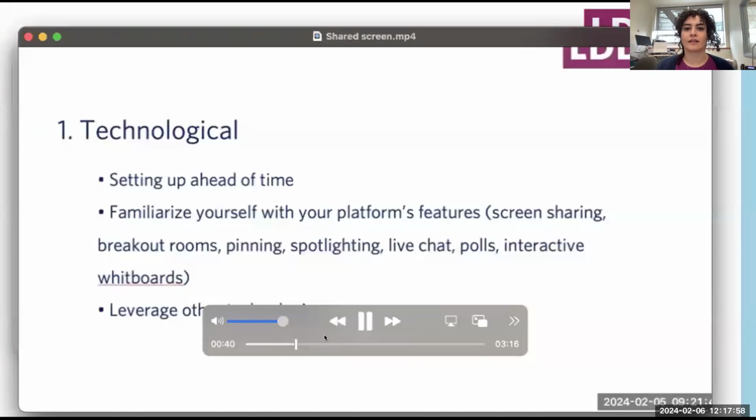Good morning, everyone. My name is Eduardo from the LDI So as you see, the speakers are not displayed. It's just the slides. team, and today here is joining me. Let's Slides, familiarizing yourself with your platform's features, meaning screen sharing, breakout rooms, pinning, spotlighting.